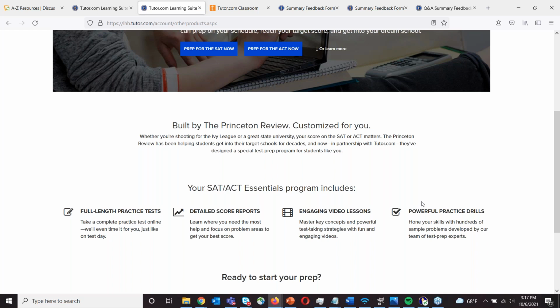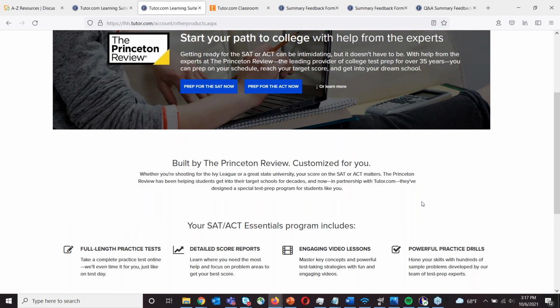And this can be a really great equalizer because not everybody has the ability to get private tutoring or something like that. So this can really help students who maybe don't have that at their disposal, but they still want to practice and they still want to score really well.